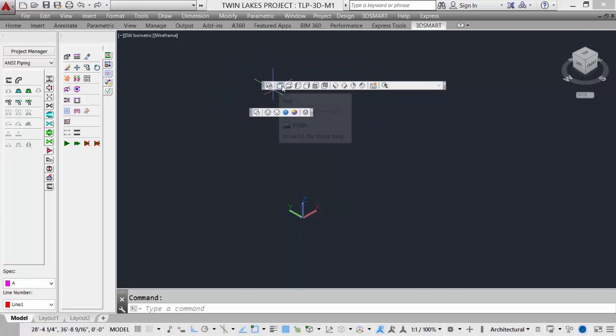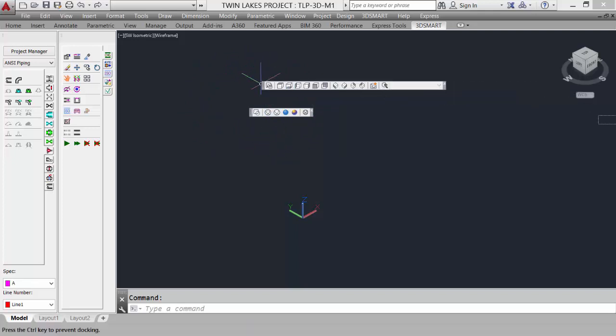The View toolbar allows us to pick any of the standard orthographic viewing angles, as well as the 4 default isometric settings. Under the Visual Styles, we can set it to a 2D wireframe, 3D wireframe, or realistic rendering to look at the model as we're doing our design. Let's dock these back on the side.